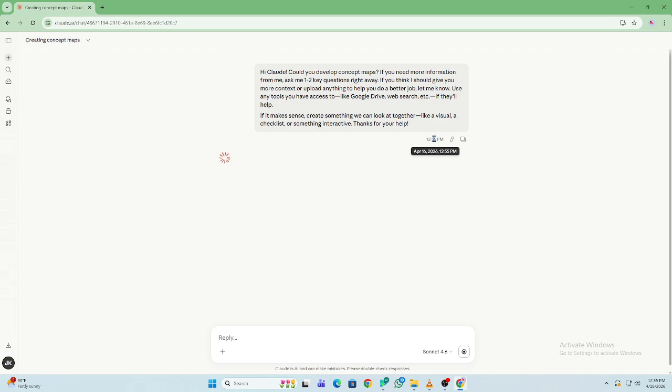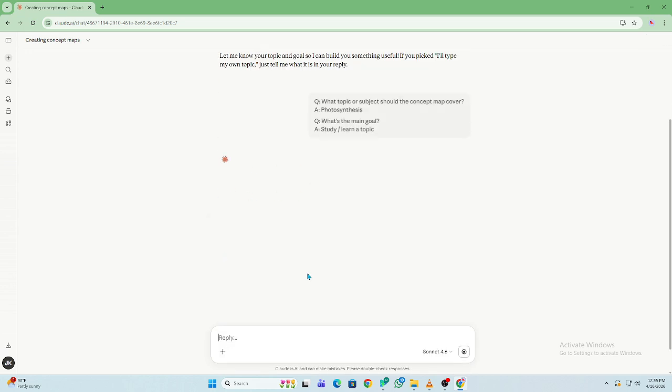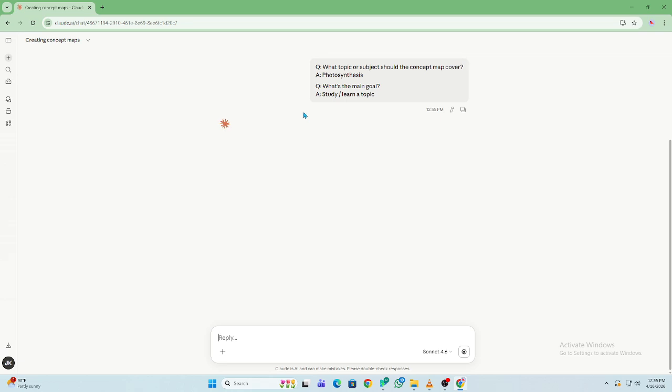Next, request section by section summaries. So, this is useful for long research papers or textbooks. All right, if the document is complex, ask Claude to simplify it. This makes it much easier to understand quickly.